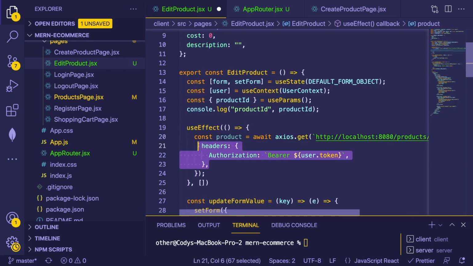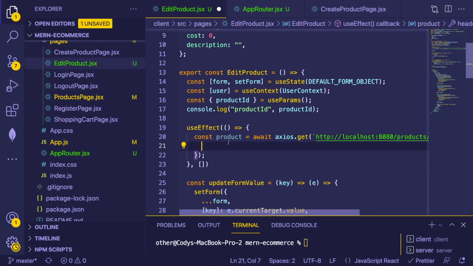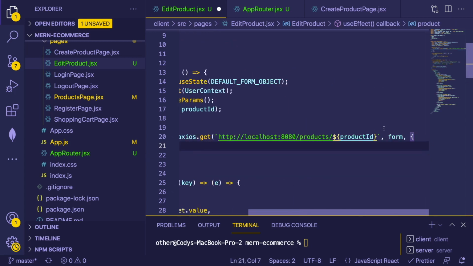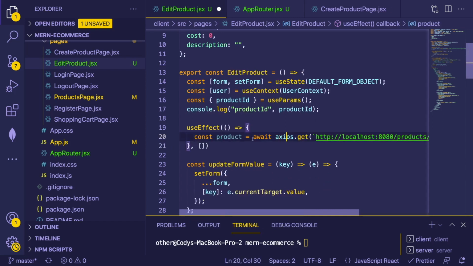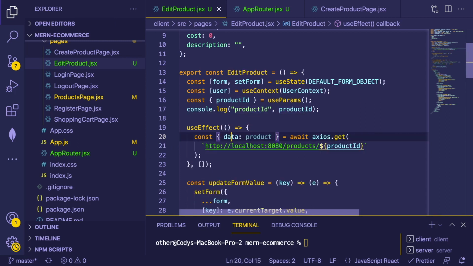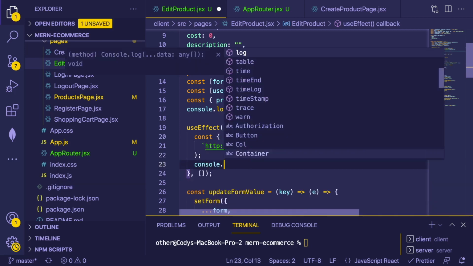And I don't think we need a header for authorization because any user should be able to hit this endpoint. And we don't need to pass any data to it. So let's just go ahead and do that GET request by itself. And remember, this actually is going to return a data property. So I'm going to map data into a variable called product. And we can just go ahead and print this out.